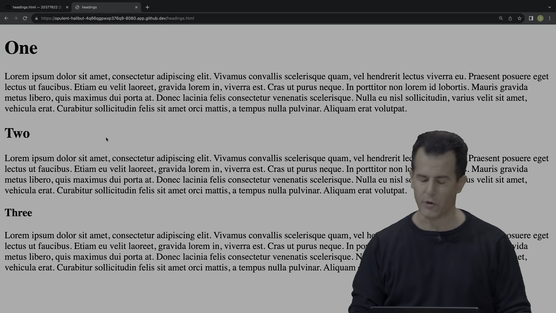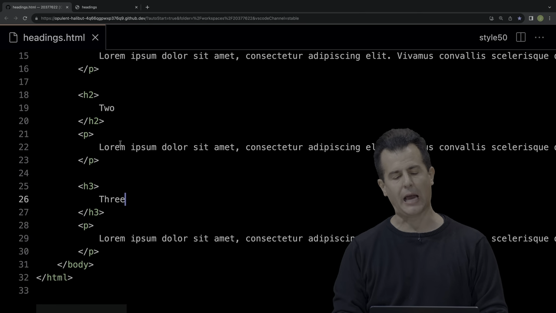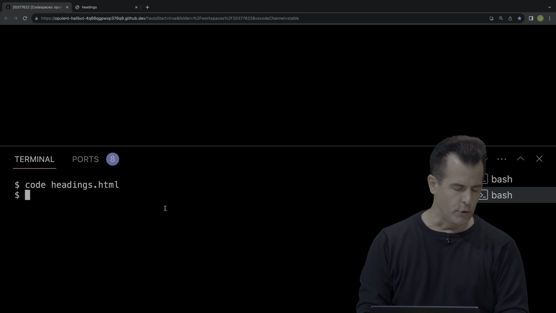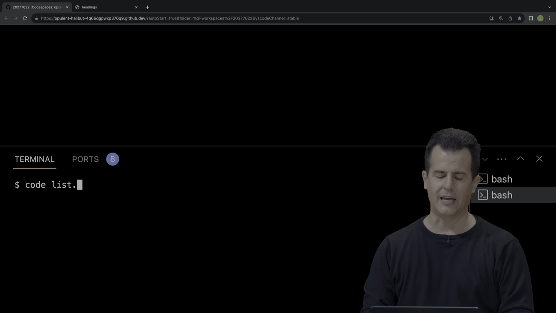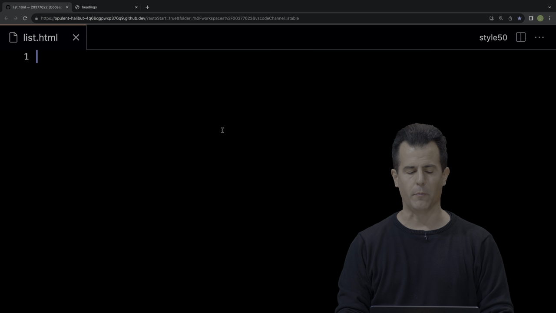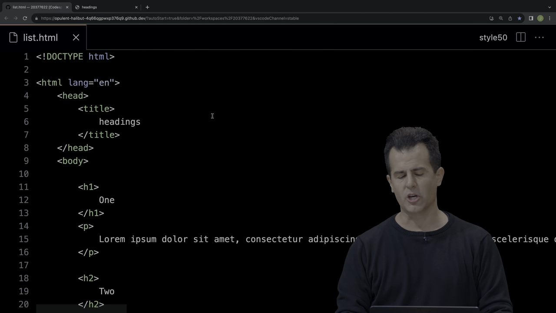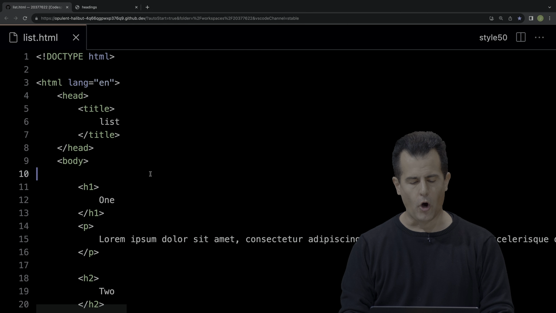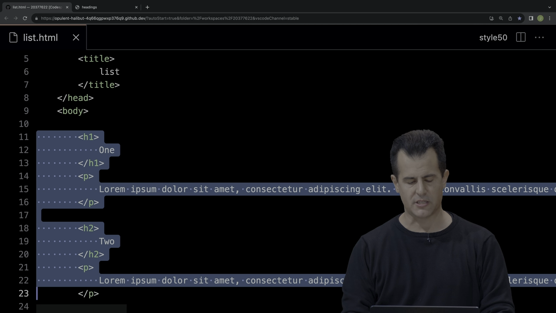All right, well, what else can we do in HTML? These things are omnipresent. Let me copy this HTML and close that tab, open my terminal, and create a new file like list.html. And let's make a list of information. Let me just paste that HTML just to save some time today and change my title to list. Let me get rid of all of these paragraphs just to simplify things.